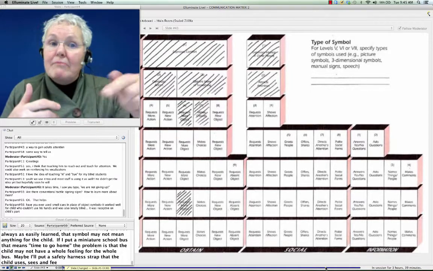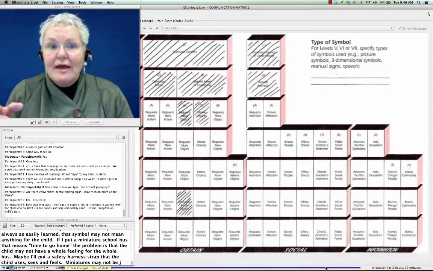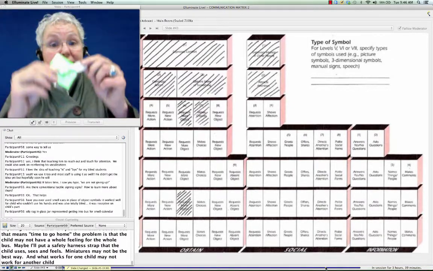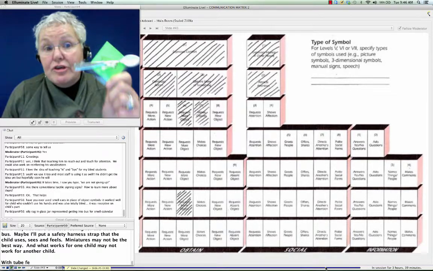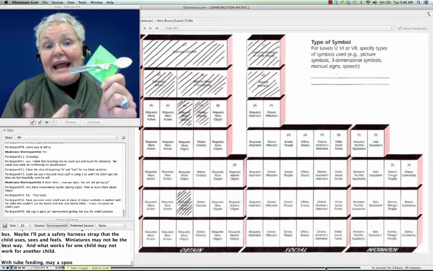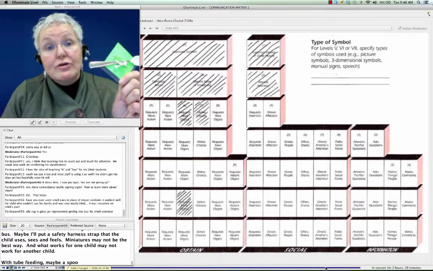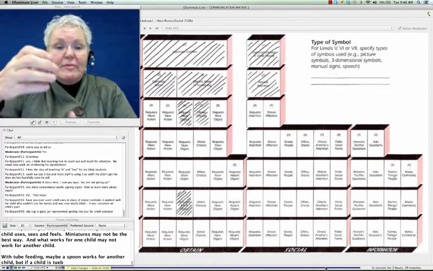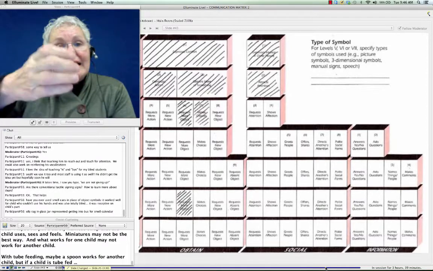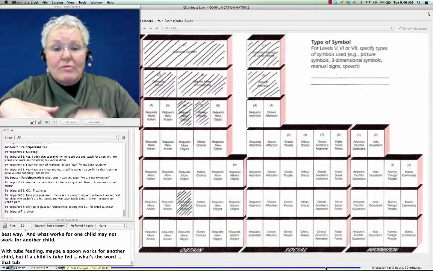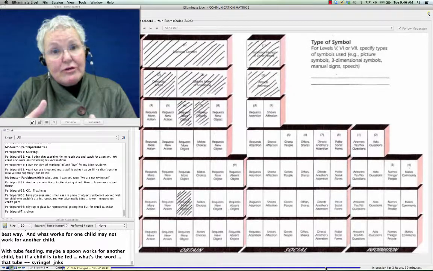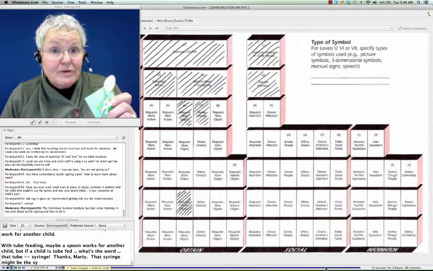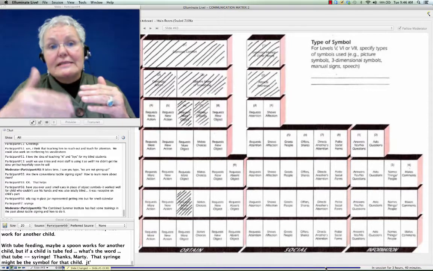But what might work for one child may not work for another child. I'll use the feeding thing, for example. So I'm tube fed, and somebody brings me the spoon because that represents eating, but I never use a spoon. So what would that have to do with my eating? It's the tube that is used for it, and I know there's a right word for it, and somebody's probably going to type it for me. The syringe. Thank you, Marty. So that syringe might be used as the representation for her eating because her child doesn't use a spoon. So that's why I have a hard time with somebody being very consistent about, well, all of them are going to be the same.